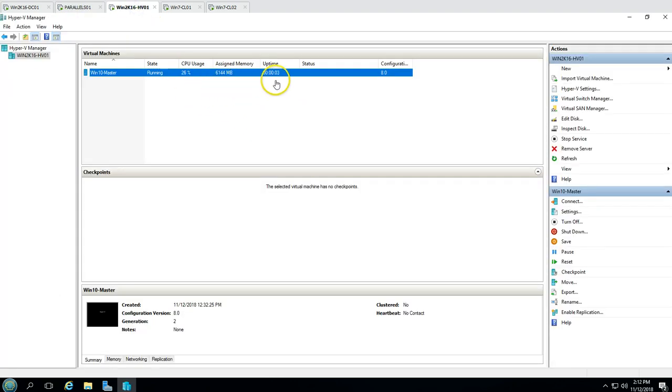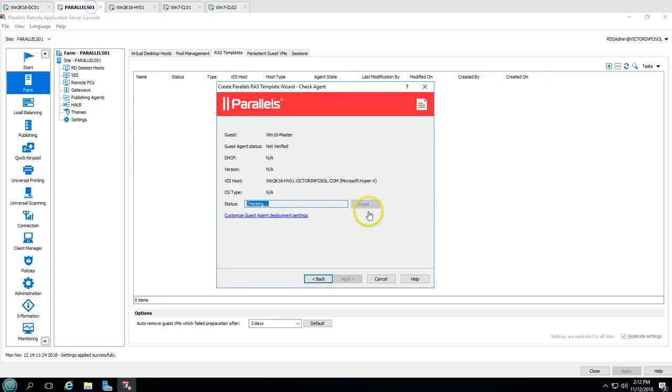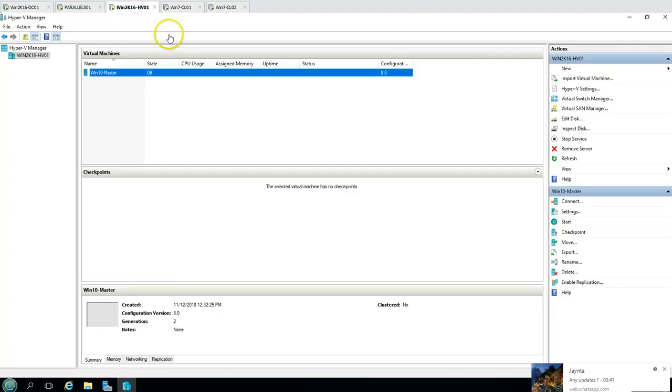So you can see machine is powered on, is triggered, and it's going to check the agent status in a few seconds, and then we can proceed to the next once the agent is verified. So just wait a few more seconds here. So it's verified, our RAS guest agent is installed, and this is all the information which we have. Click next. Now it's going to power off your virtual machine. You can see it's powered. So machine is again powered off.